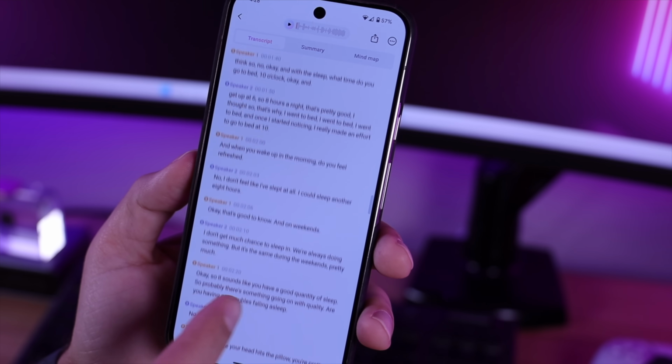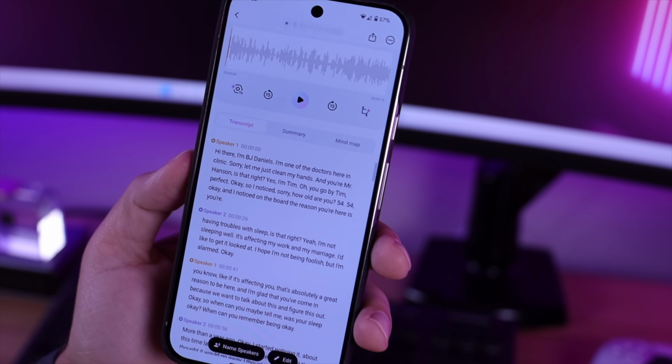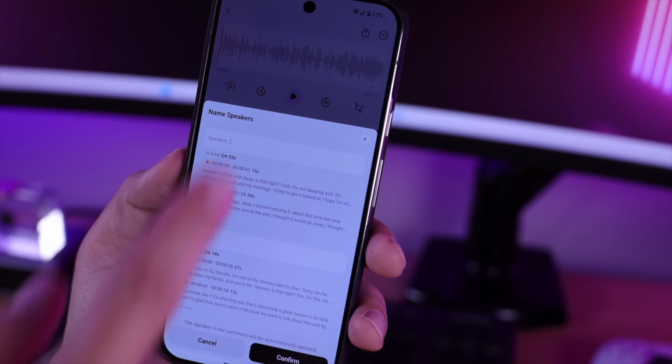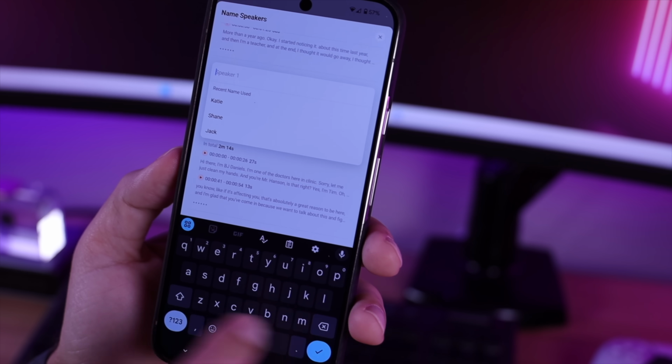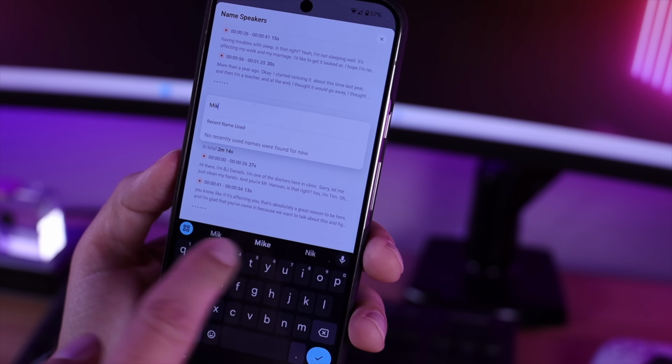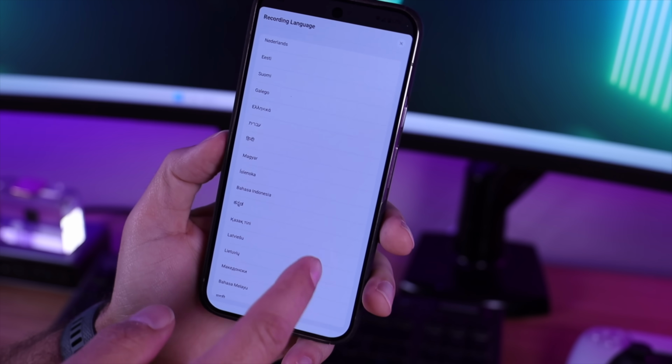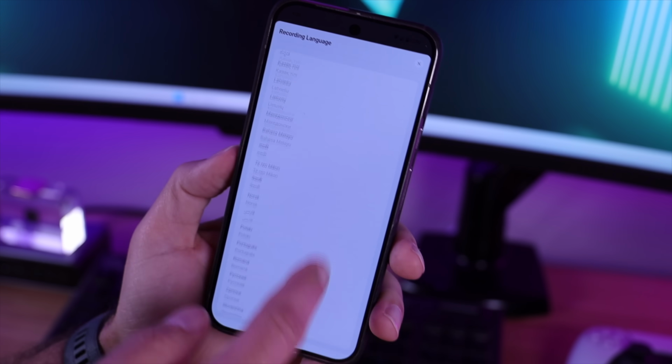The NotePin has some advanced AI features, including speaker labels. The way this worked in practice is it would give me speaker one, speaker two, speaker three, and then later I could match the name with the speaker and what they said. This supports 59 languages, so you get highly accurate transcriptions.